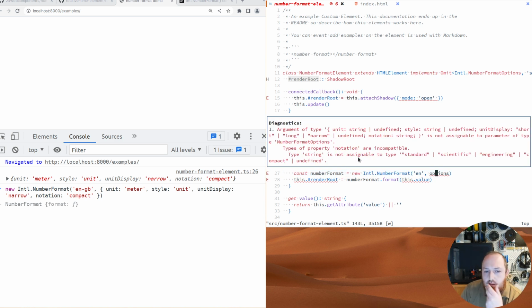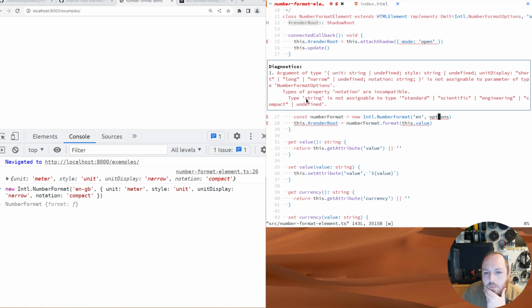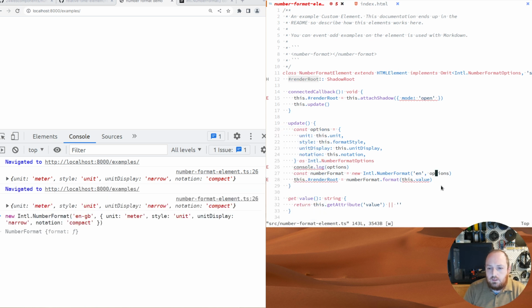We're getting an error. It says notation is incompatible because string is not assignable. Well, that's not true. What is the type here? Standard, scientific, engineering, or compact. And this says string is not assignable. We're just going to tell TypeScript we know better. I don't know why that's needed. It should have inferred that. I think that's a bug in TypeScript.